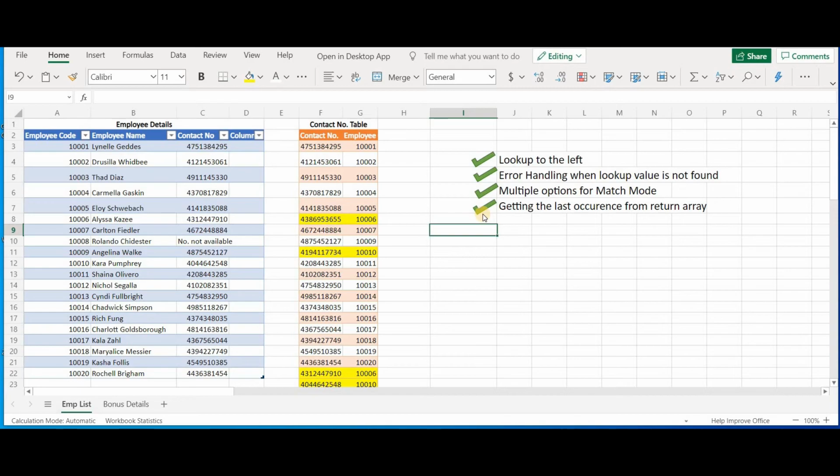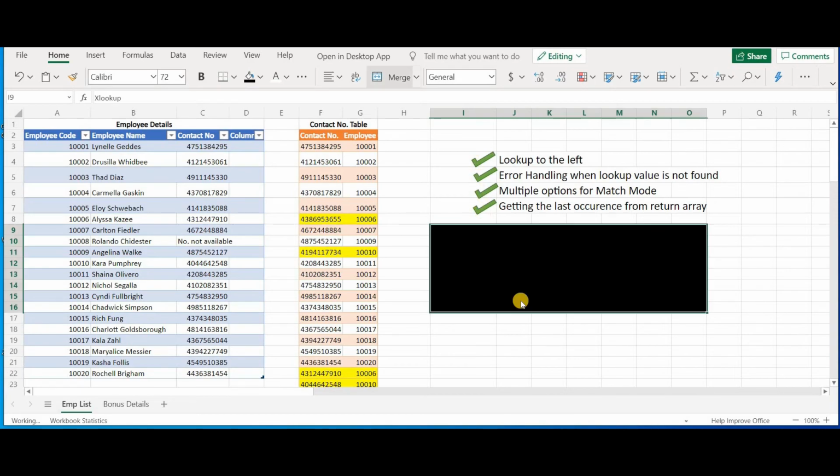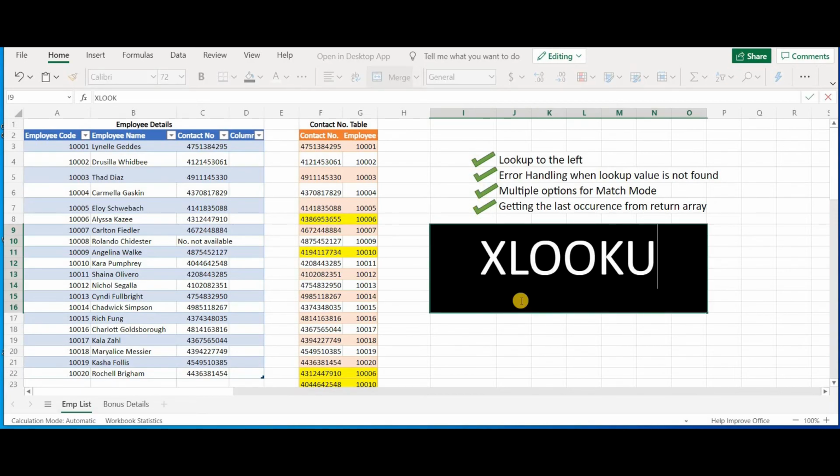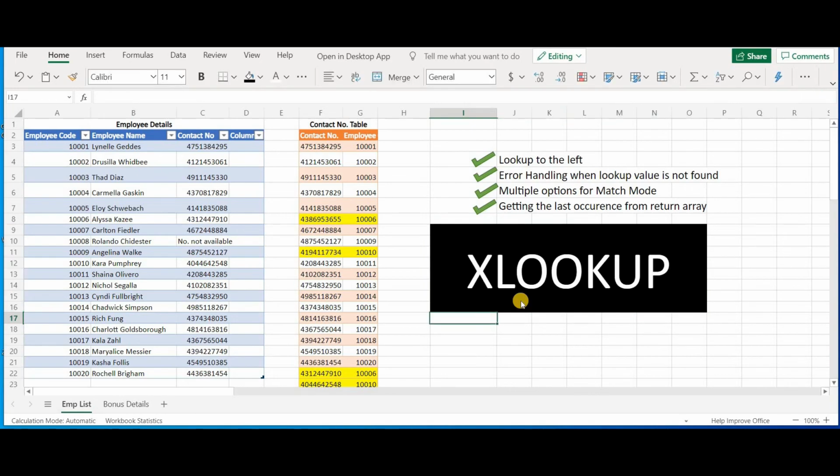In this video, we saw 4 features in the Xlookup formula, but there are so many more. So do give it a try and let me know if Vlookup is still your favorite formula or, like me, Xlookup has become your new favorite.